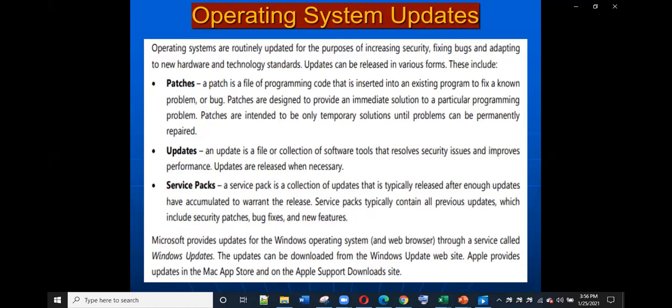Microsoft provides updates for the Windows operating system and web browser through a service called Windows Update. The updates can be downloaded from the Windows Update website. Apple provides updates in the Mac App Store and on the Apple Support download site.